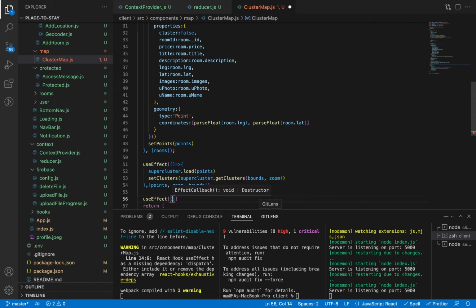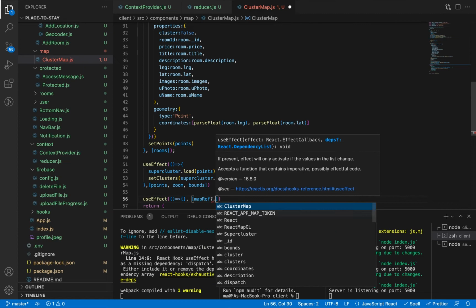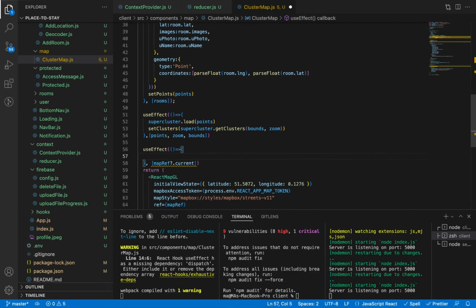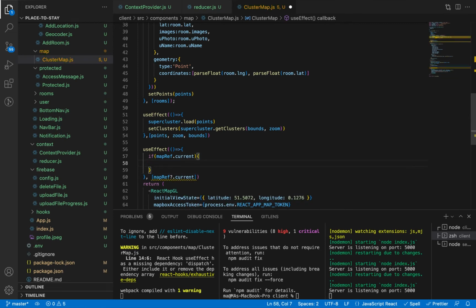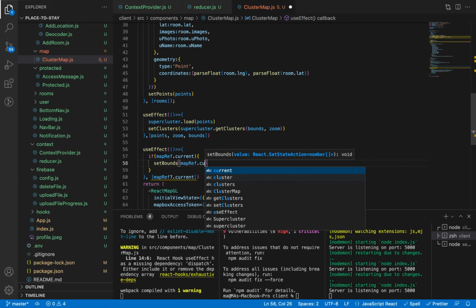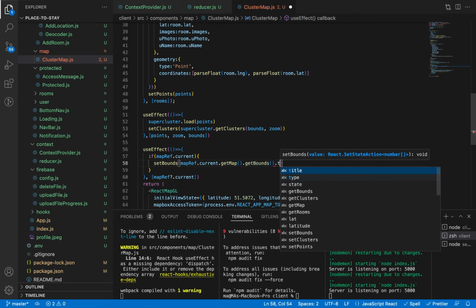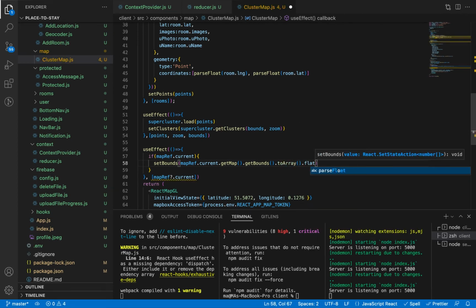And to extract the exact bounds of the map, we are going to use our MapRef. And we are going to check if this MapRef is already assigned to a map. We are going to set bounds to be mapRef.current.getMap().getBounds(). There are two objects. We are going to change them to arrays. Then we are going to use a flat to merge them in one array.